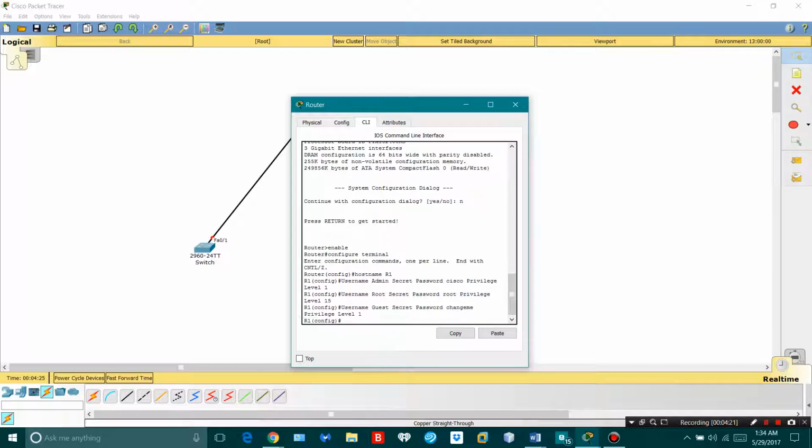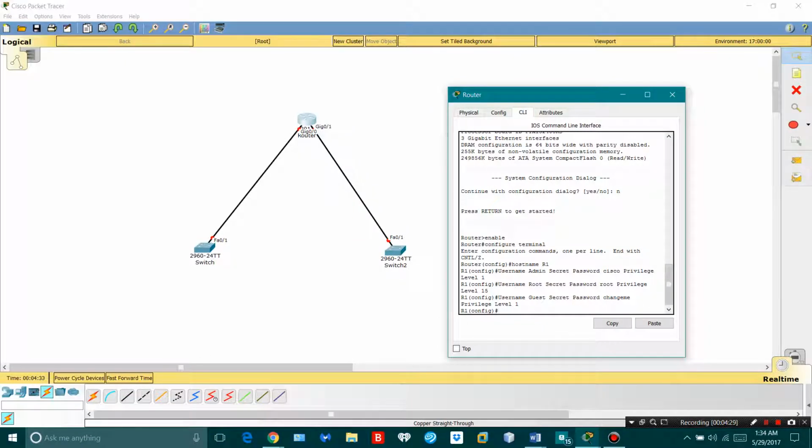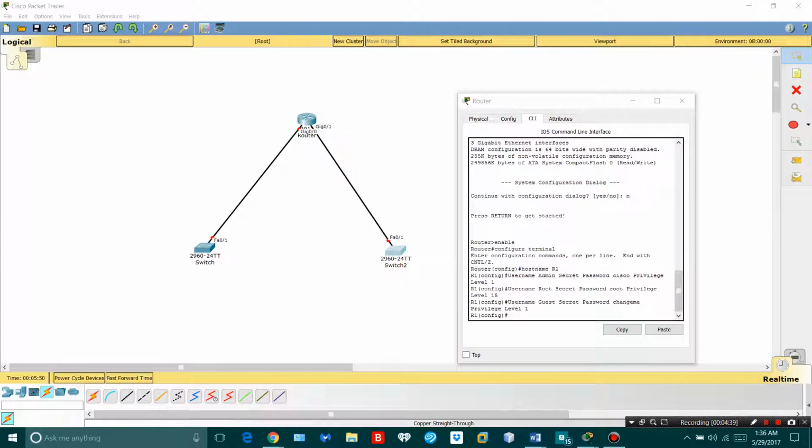Since we generated these commands, we're going to want to do the same thing for switch 1 and switch 2. For now, I'm going to pause the video, and I'm going to generate the same commands for our switches. Okay, since we now have username admin, username root, and username guest on router 1, switch 1 and switch 2, let's begin with question 4.